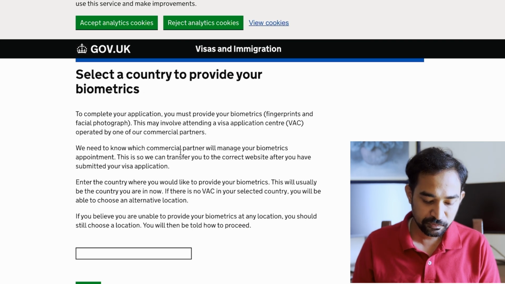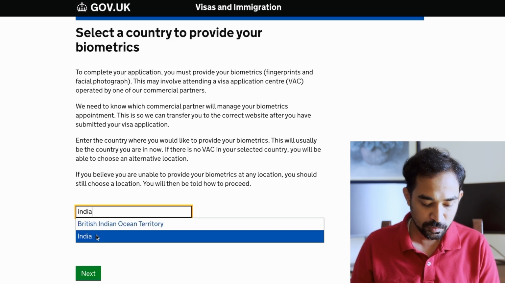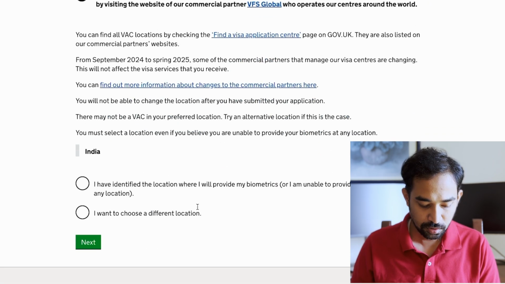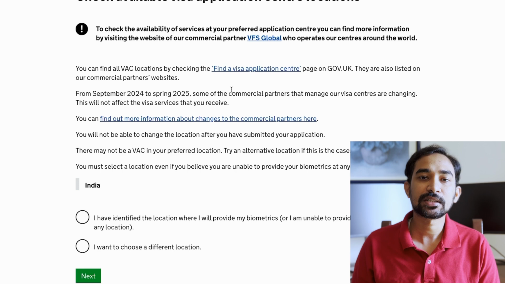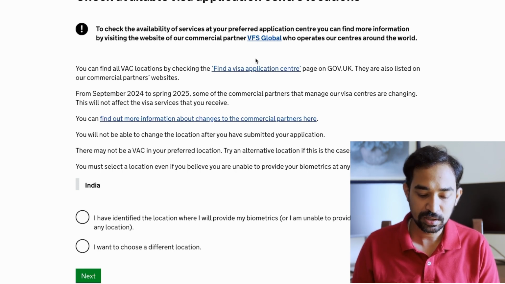So you need to find the place where you can get your biometrics done. If you're from India, you should be getting your biometrics done in India. We'll click on India and we'll click on next. Scroll down. Now over here, if you click on find a visa application center, you can find out if there is a VFS center or UK visa application center in your country or not.